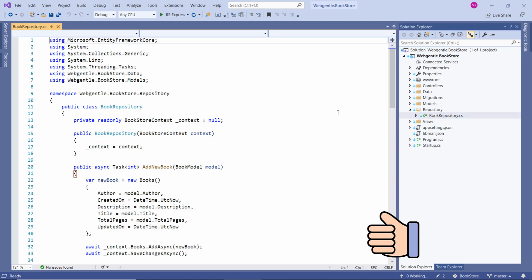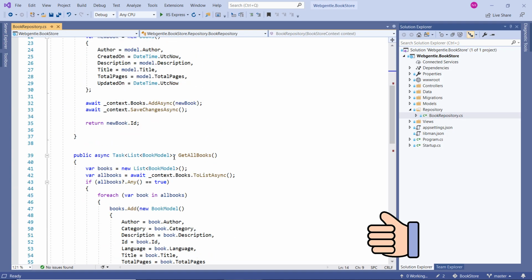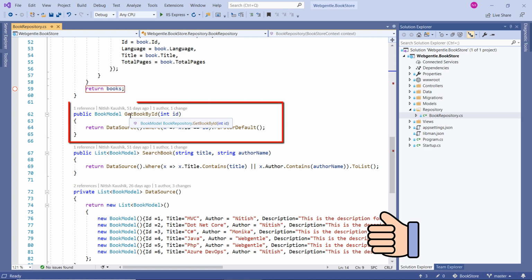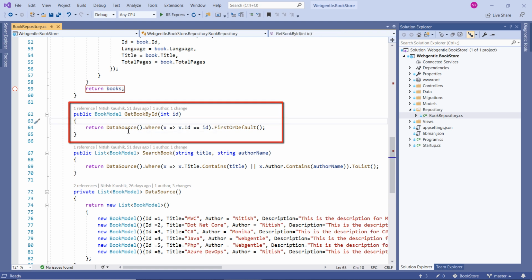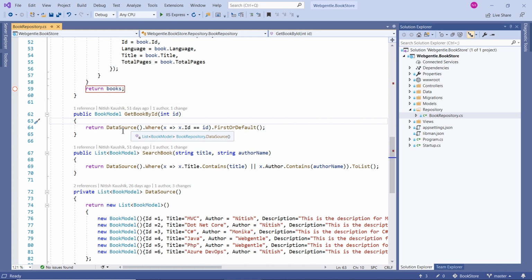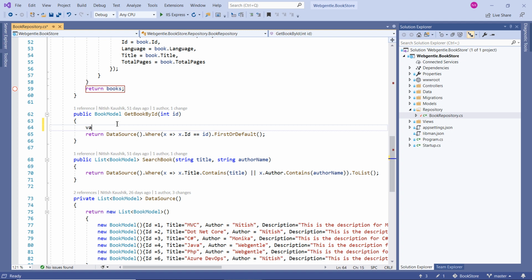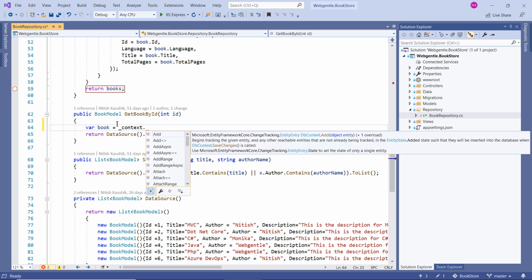Inside the book repository, we have a new method for get book, and this is the method that we are using to get the book by using a single ID. Okay, so right now you can see that we are using data source. Now we need to replace this one, and how can we replace it? So let's simply write first where book is equals to, we can use context. Now we need to use the entity class.